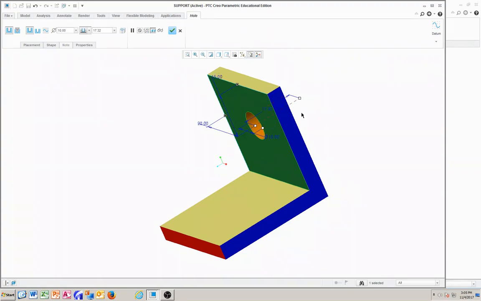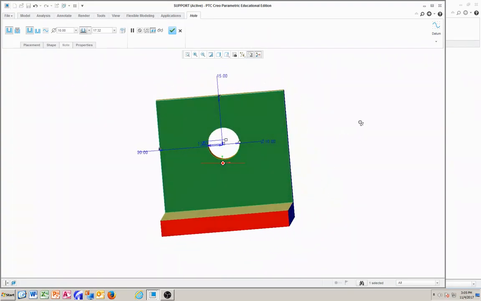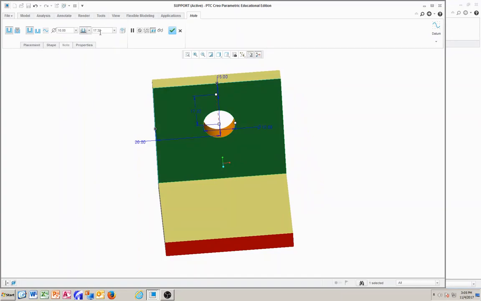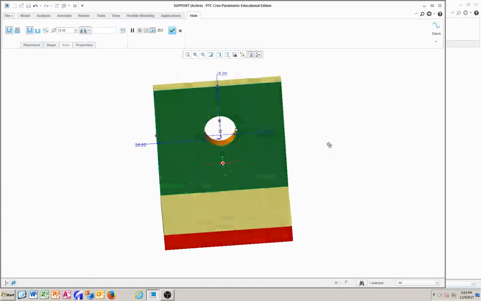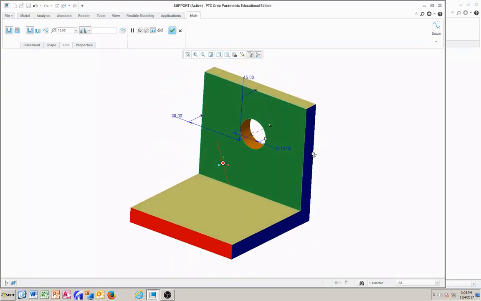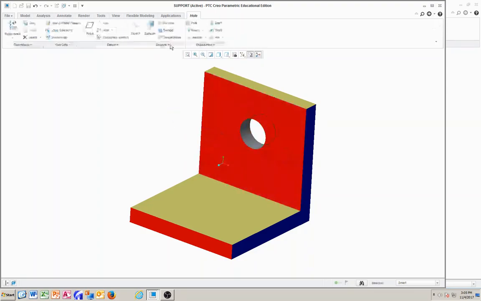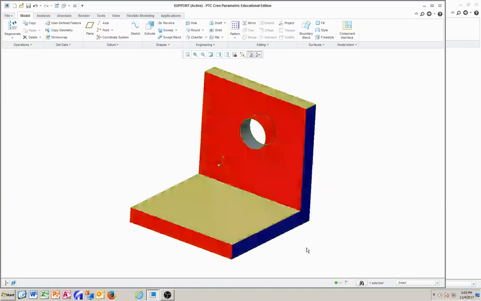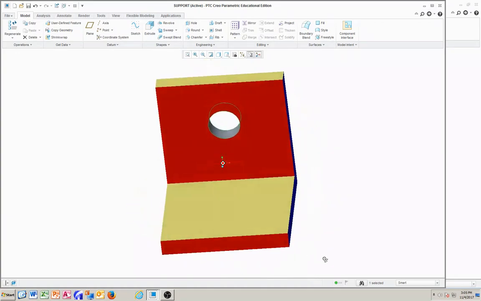Okay, so we locate that hole precisely, and we're going to use through hole. So that's a through hole. We cut the hole through this thickness, and from the center of the hole to this edge is 15 units, and from the center to this edge is 20 units. Okay, all right, so I think everything is clear, and we're going to say check. And then we have two holes we need to create.